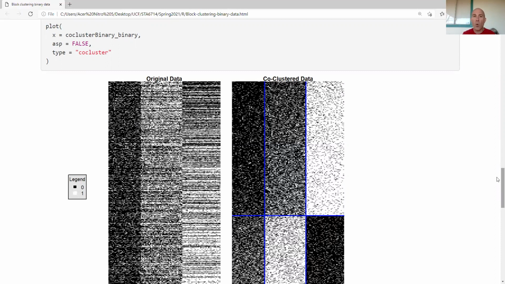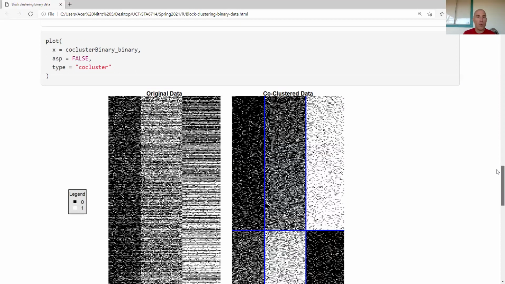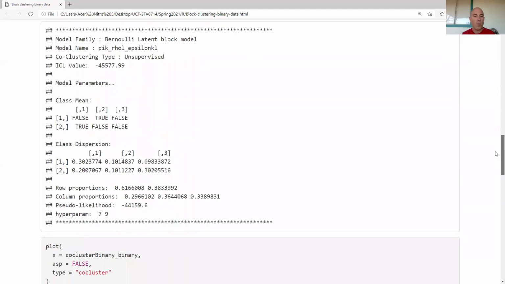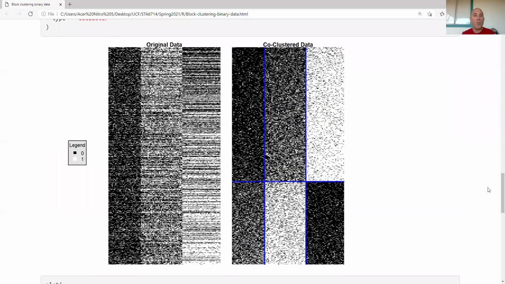Now remember, I did sort these beforehand, right? So if I scroll back up, we'll take a look at that. Here, I sorted the rows by the row means. I sorted the columns by the column means. That way we have a coherent initial look. Because of that, it makes it a lot easier to spot that we have 3 column groups very naturally. But when it comes to rows, it's not so clear.